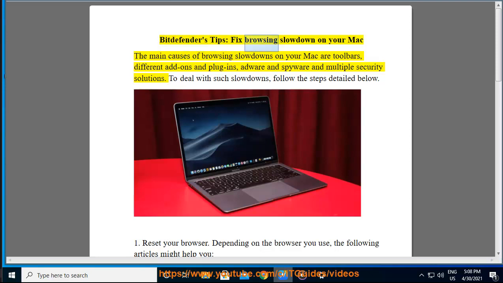Bitdefender's tips: fix browsing slowdown on your Mac. The main causes of browsing slowdowns on your Mac are toolbars, different add-ons and plugins, adware and spyware, and multiple security solutions. To deal with such slowdowns, follow the steps detailed below.